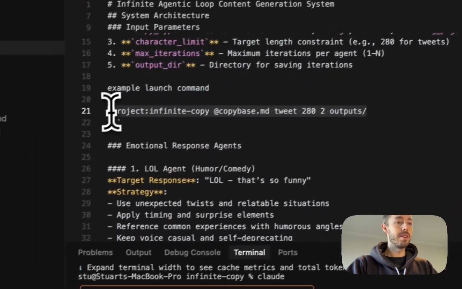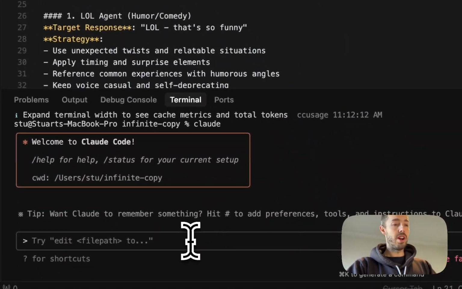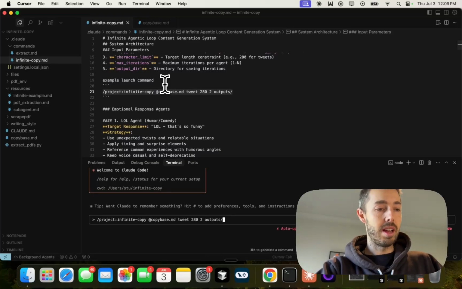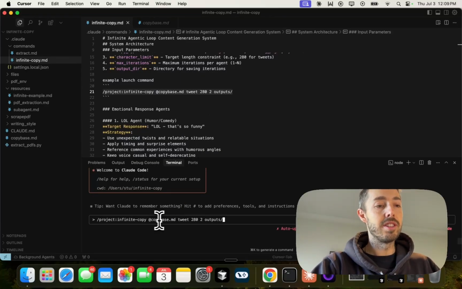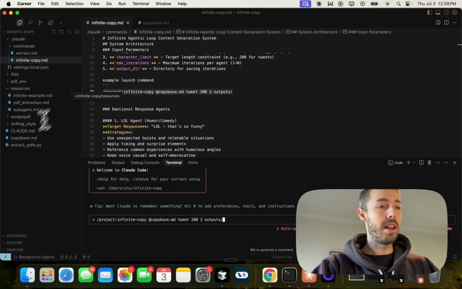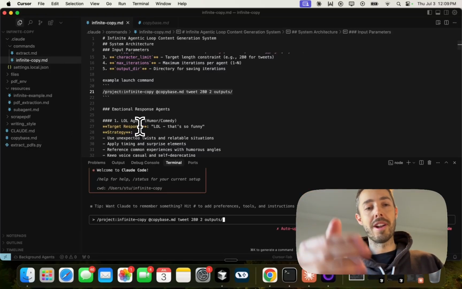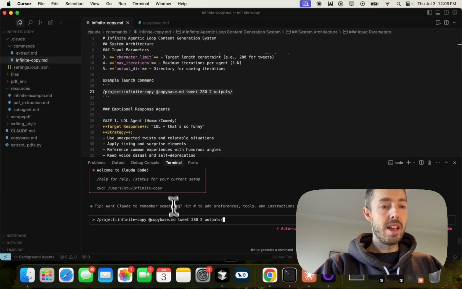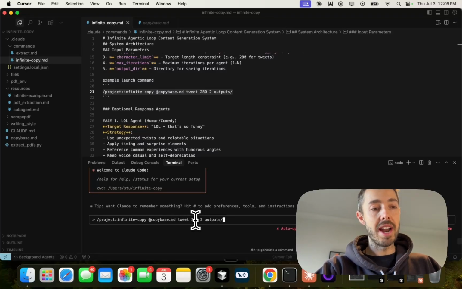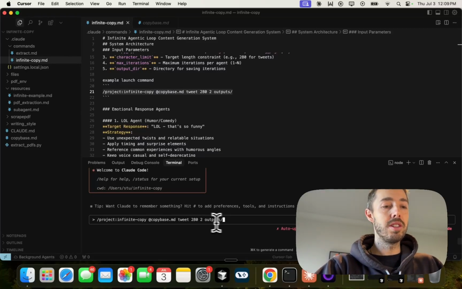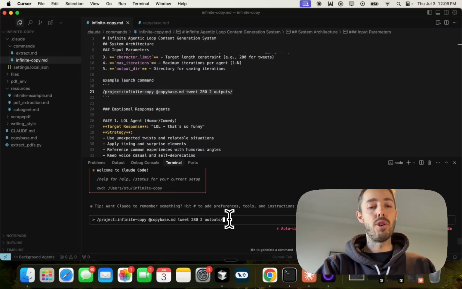So this is a command. I can go into the terminal here, paste this, so it opens up this markdown document. It's going to reference the copy in this file, copy base. That's where I've given it, hey, I want to talk about AI agents and my learning journey there. I want it to be in tweet format, 280 character maximum. I want 2 variations of each, so the agent should come up with 2 options, and I want to put it in an outputs folder.